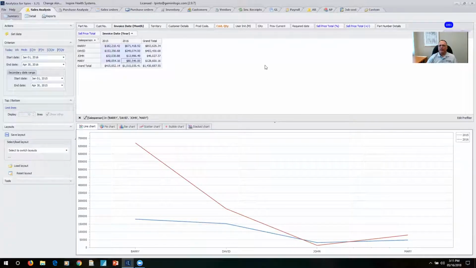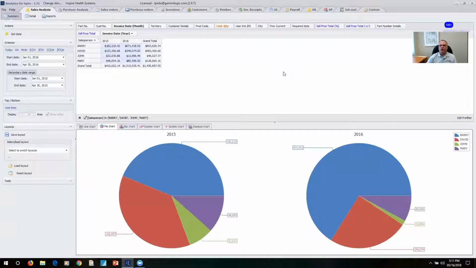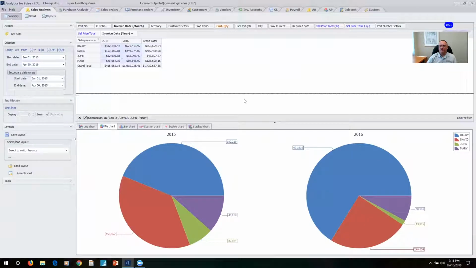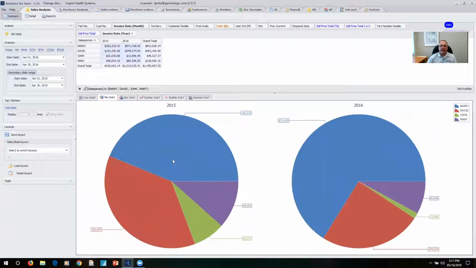So the wonderful thing about analytics is that we allow you to look at your data from multiple graphical formats. So I can take a look at the pie chart, and what this will do is show me my distribution of sales by rep. I can see now in 2015 that Barry had the blue piece of pie, and in 2016 his piece got a little bit bigger, and as a result, my individual reps' overall piece of the pie and distribution of sales was slightly less as Barry started to garner more sales.